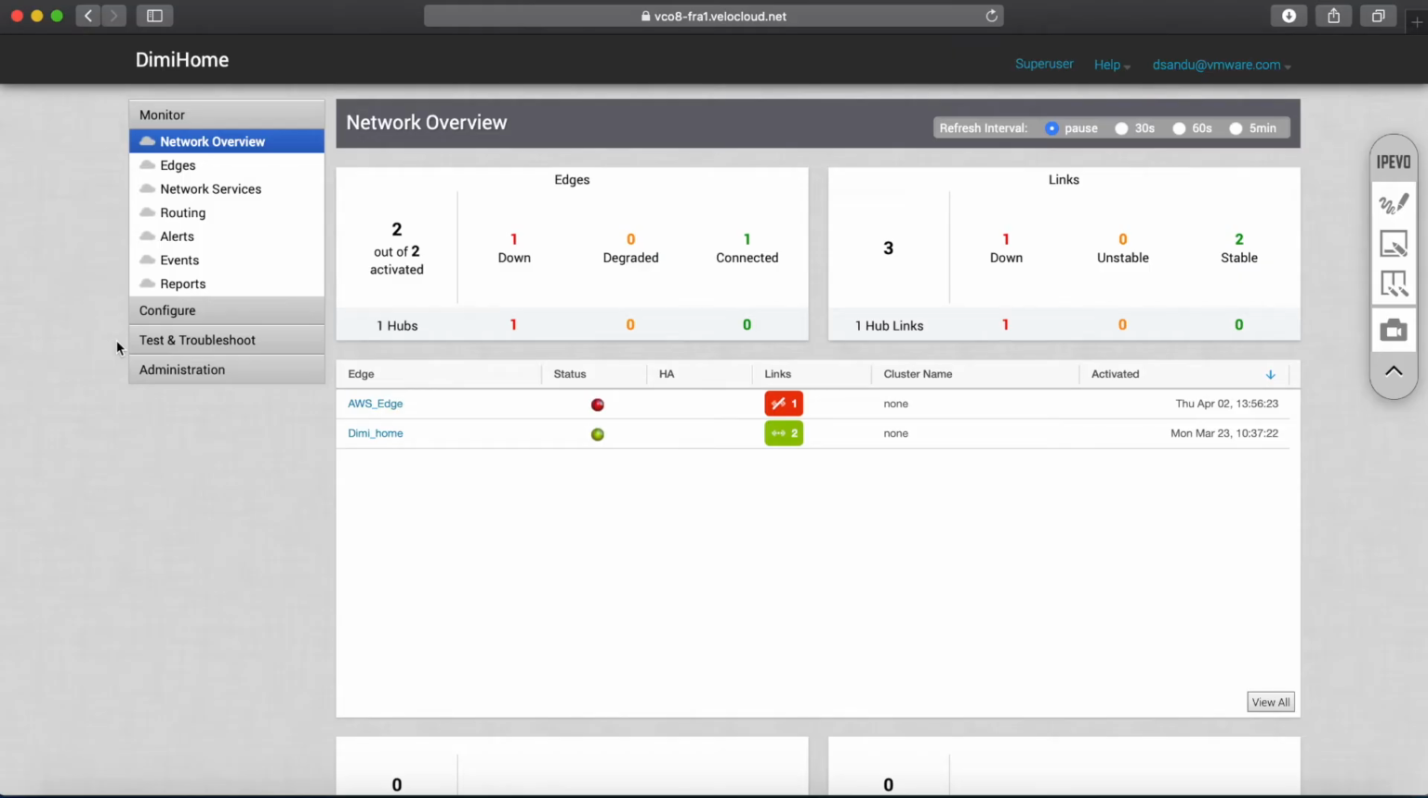So I just quickly hopped into my home/test network here. You'll see that I have my 510 Edge with 2 active links at the moment, a wired broadband and also a 4G backup. I have a new edge that I placed in AWS for testing purposes. So in our case, we can use it as an example of a hub or a data center.